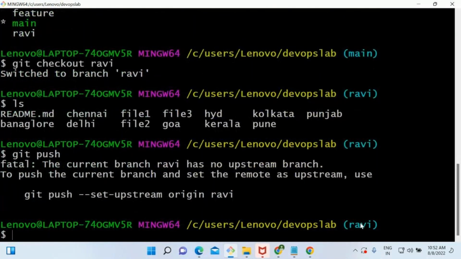See what it is showing. The current branch Ravi has no upstream branch. To push the current branch and set the remote as upstream, use this command. Okay, you might be having one doubt. Here we have Ravi, and again we are trying to push the same thing to GitHub Ravi. In GitHub Ravi, we do not have it, right?